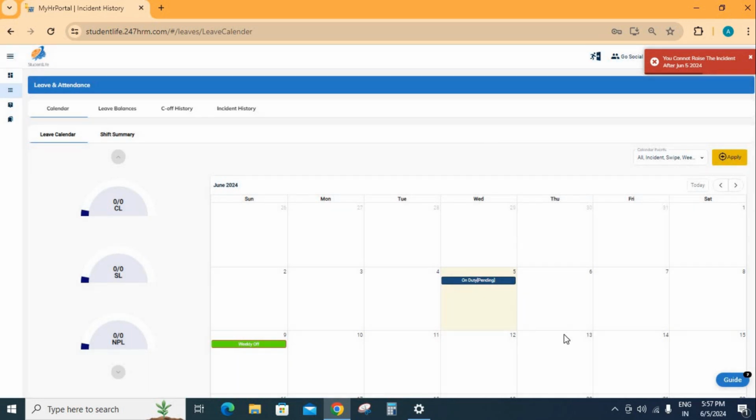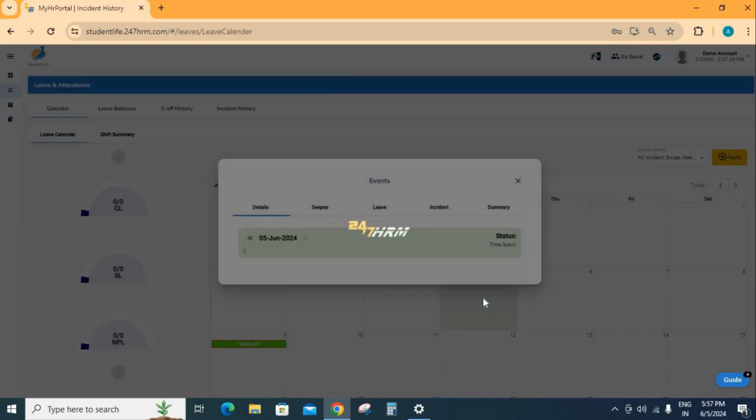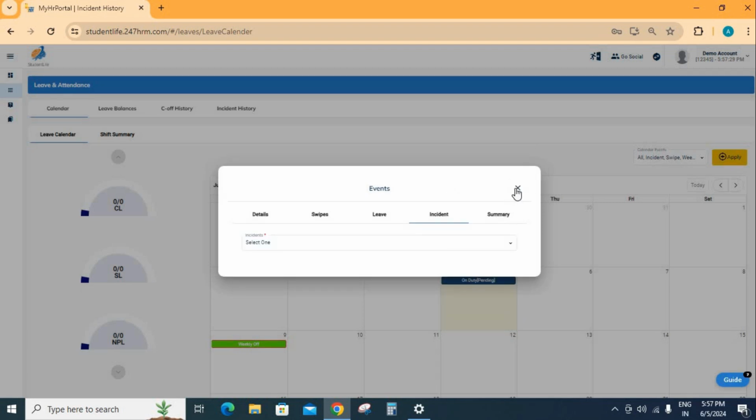Now suppose somebody is working from office, and their biometric is someday not showing. So you have dropped incidents. Now you want to cancel those incidents, as the next day when you come to office, you see that that day is showing as a full day. So you go to the incident option and then the incident history.